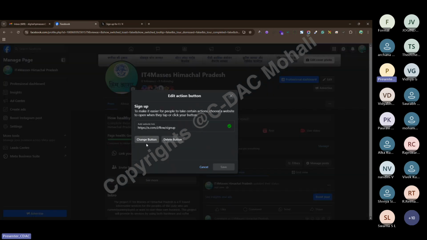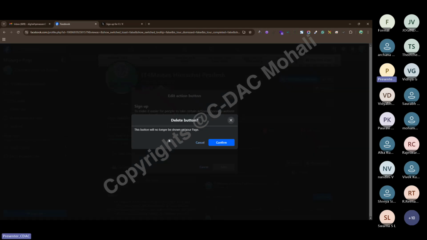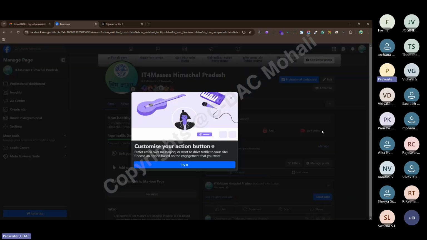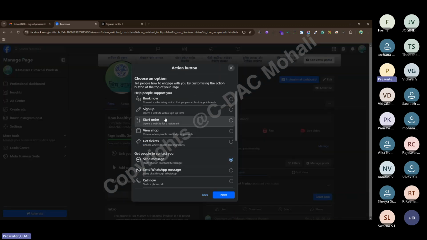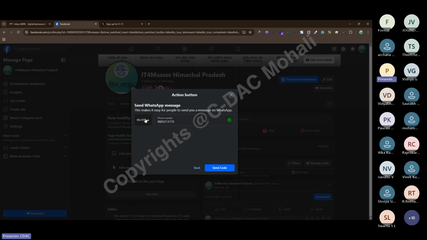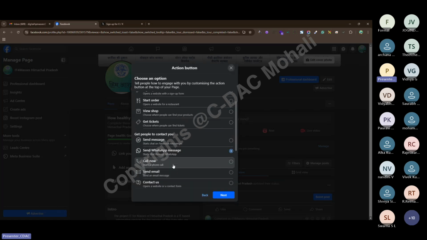So this is how you can create your own customized buttons, and there are a number of different types of buttons available. And just delete it, and there are other options also: start order, view shop, if you want to redirect your users to your shop website, or get tickets, send messages. If you want to send a message on Facebook Messenger, then you can use this button. Send WhatsApp message, you can use this button, where you have to enter the mobile number that is connected with the WhatsApp, and then call now button, then send email, contact us.